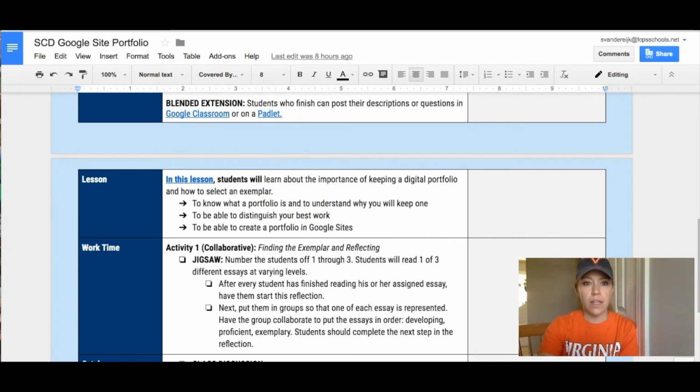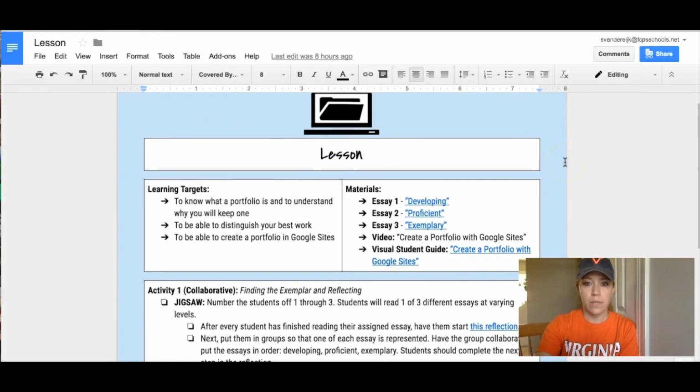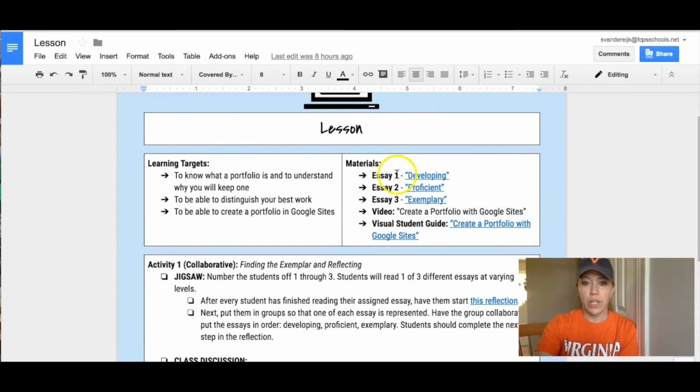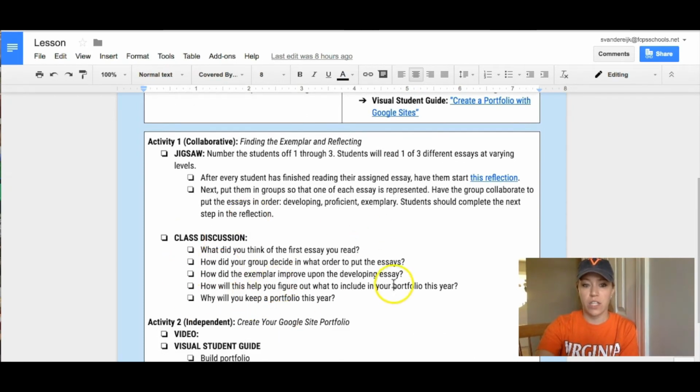So the first part of the lesson, so here's the lesson plan with the learning targets and the materials. The first part is really getting them to look at some essays and think about what is a developing essay, what's proficient, what's exemplary, so that they'll be able to pick out their exemplary work for this portfolio. And you'll have a class discussion as well.